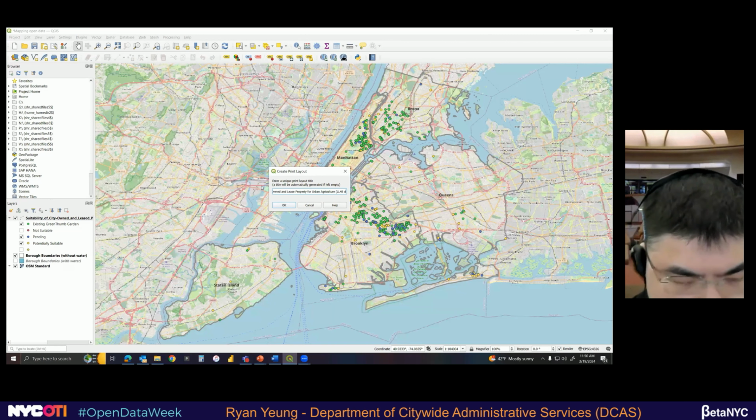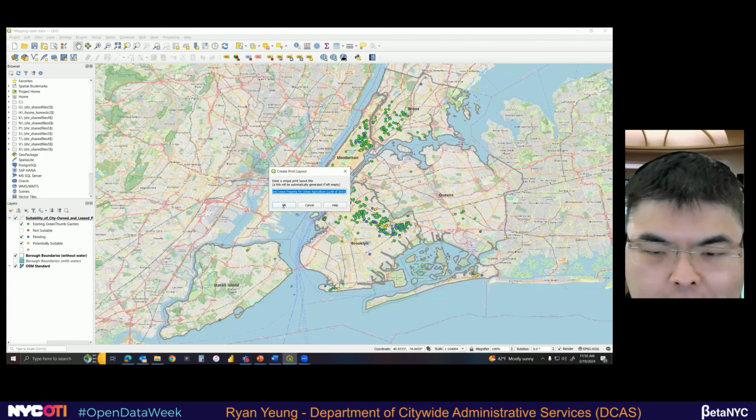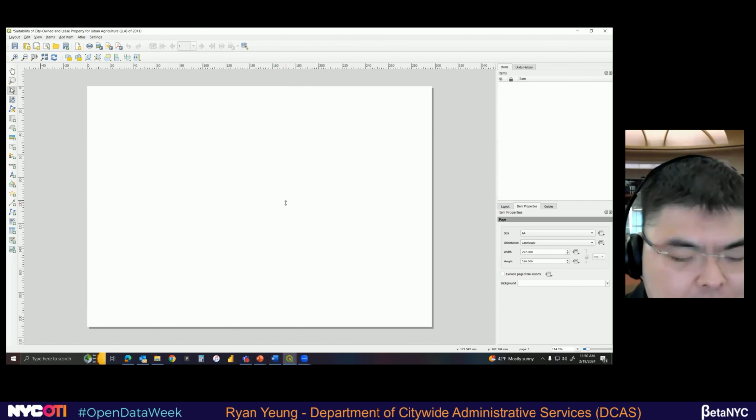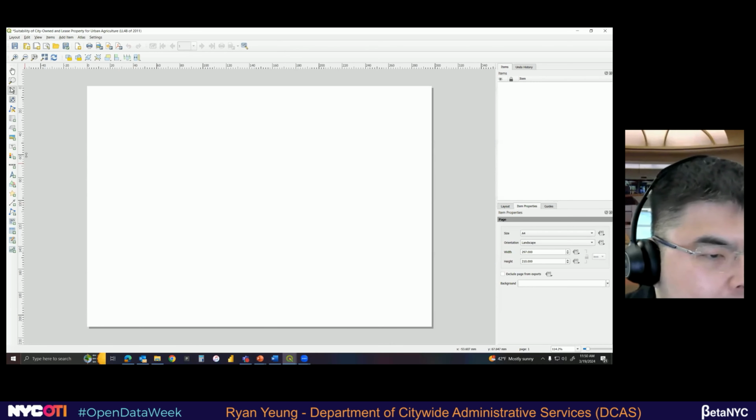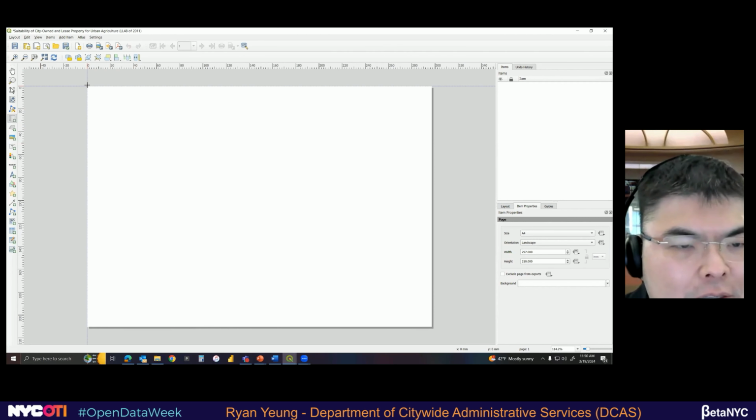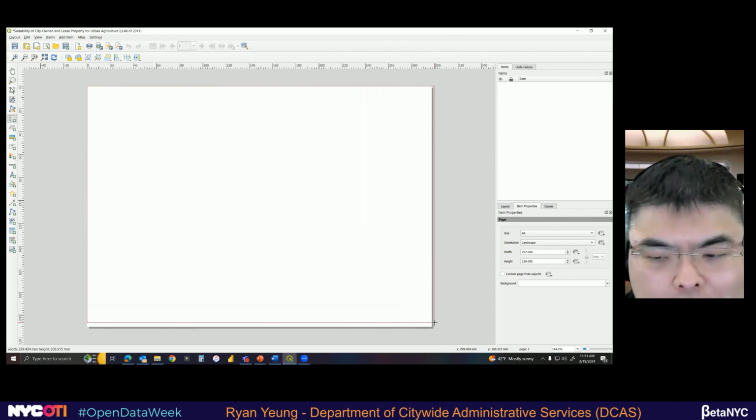And that was L11. We'll select all that. Copy that, by the way. You'll see why. And then okay. You will be created with a blank page. To add your map, you can do that by selecting the scroll icon thing here, and we're going to draw it over this white paper.